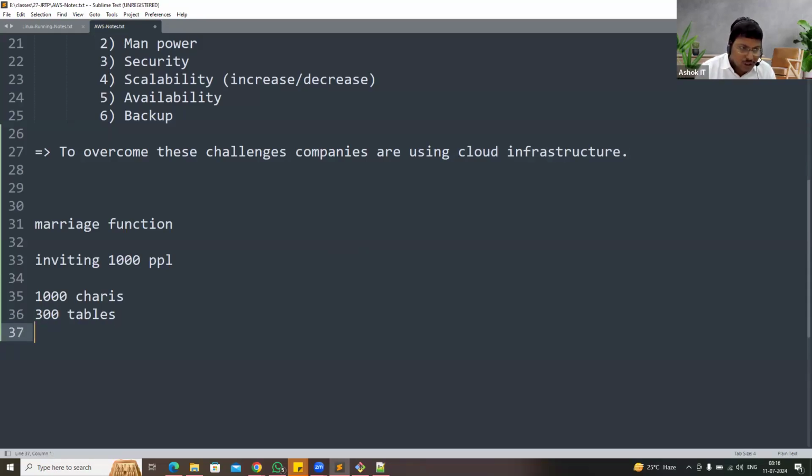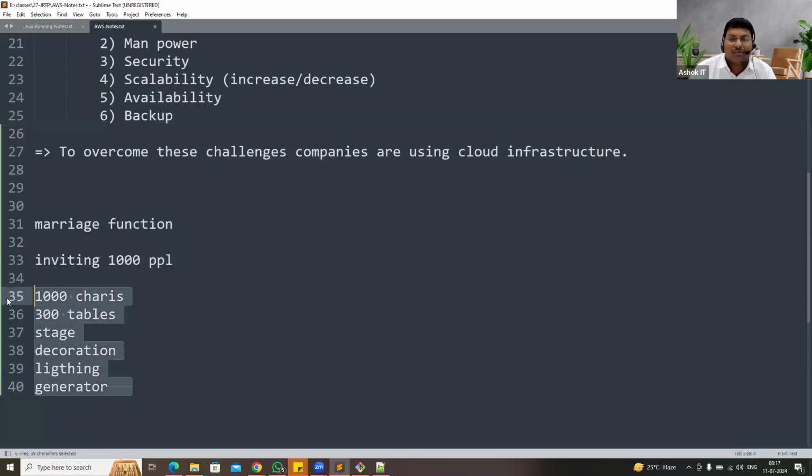Okay, and you need to arrange one stage, and you need to do some decoration for the stage, and you need to supply some lighting for your decoration. You need a generator for power backup. Okay, now tell me, for your marriage, you want to do a grand marriage. Are you going to purchase 1,000 chairs, 300 tables, one stage, one generator for your marriage?